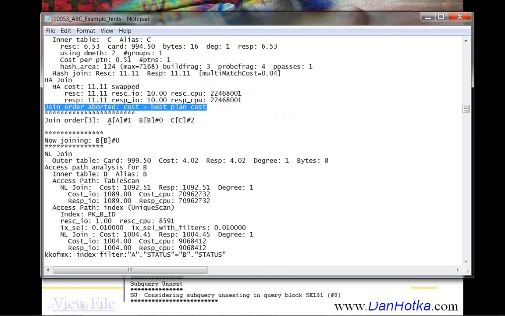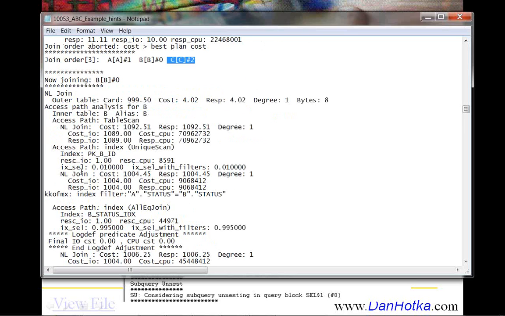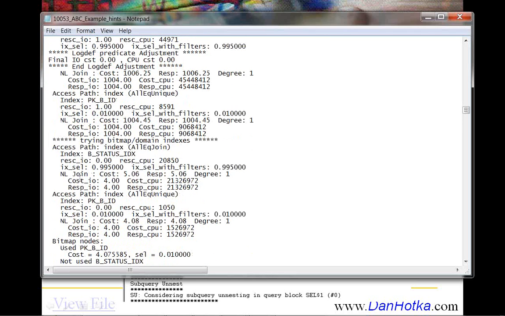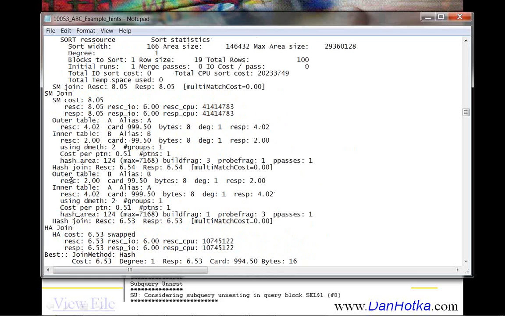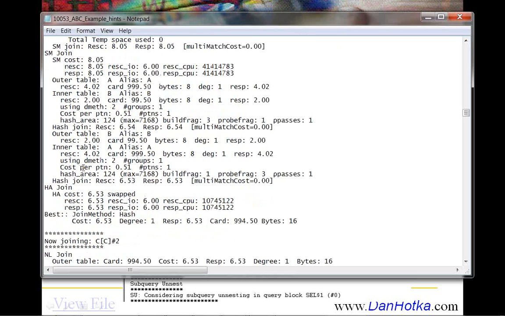Now, next permutation, it's going to take A and B. Drive off of A, bring in B and C. And if you look here closely, you'll see it using indexes, not using indexes. It's just trying all the options. I call this brute force. It doesn't know which one's the lowest. It uses the fancy math on where clause predicates to come up with cardinality per line of the explain plan, but it really doesn't know which join method is going to be the best. So it literally thinks about trying them all.